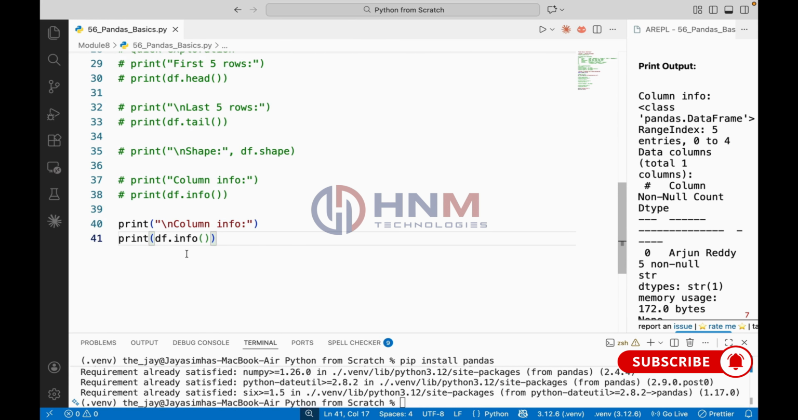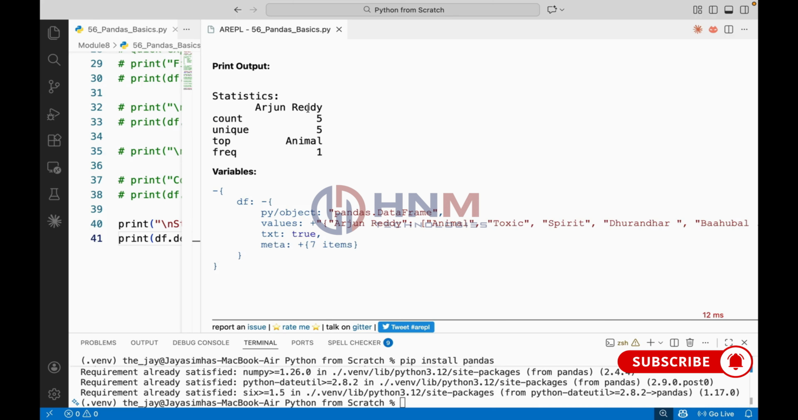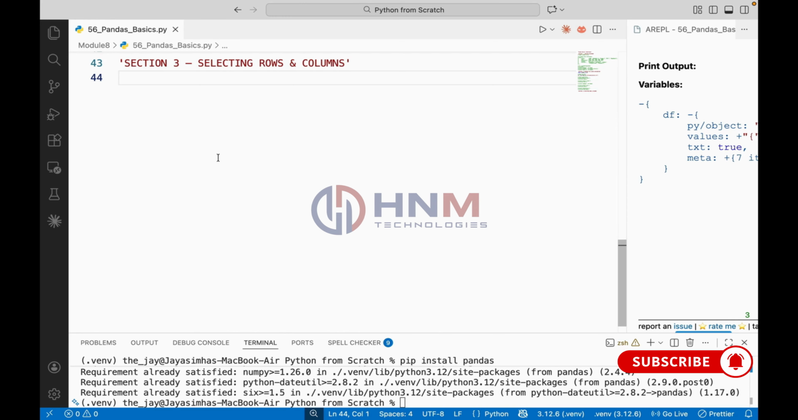Okay, and finally describe. This gives a statistical summary like mean, min, max, standard deviation. I can see statistics: count 5, and unique 5, and the top one is Animal and frequency 1. This is the standard process followed in real world data projects. And section 3 is selecting rows and columns.